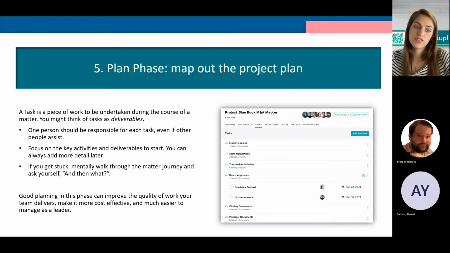So one person should always be responsible for every task. If other people assist, that's great, but somebody has to be responsible for being able to completely tick off that task. Focus on the key activities and deliverables to start with. You can always add more detail later on.